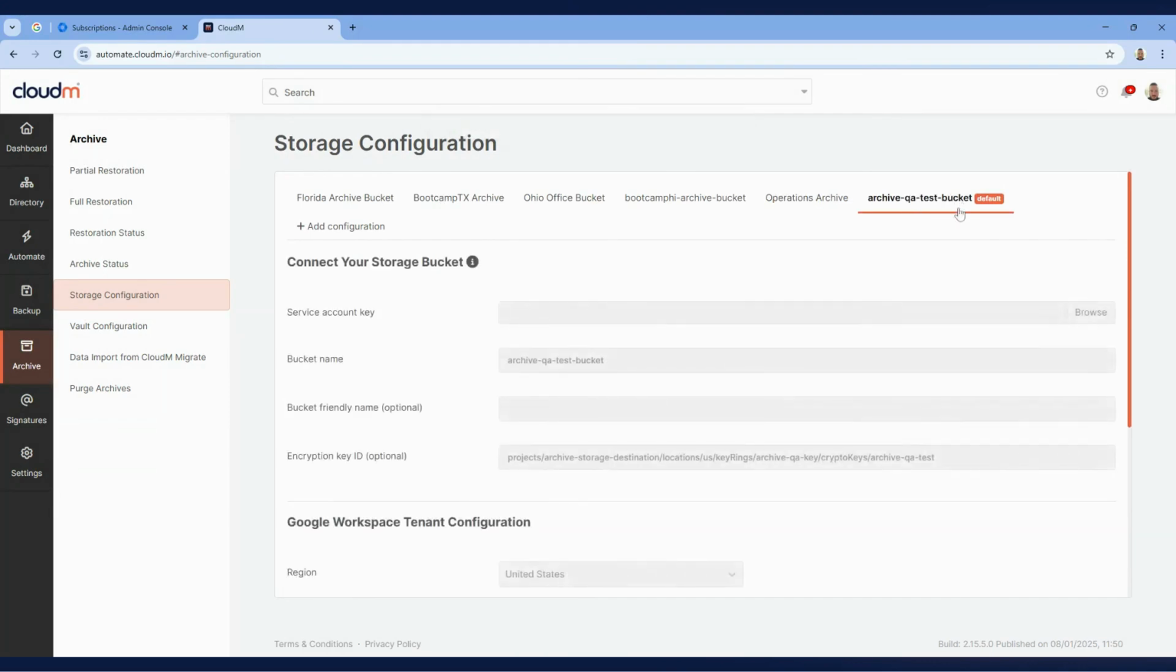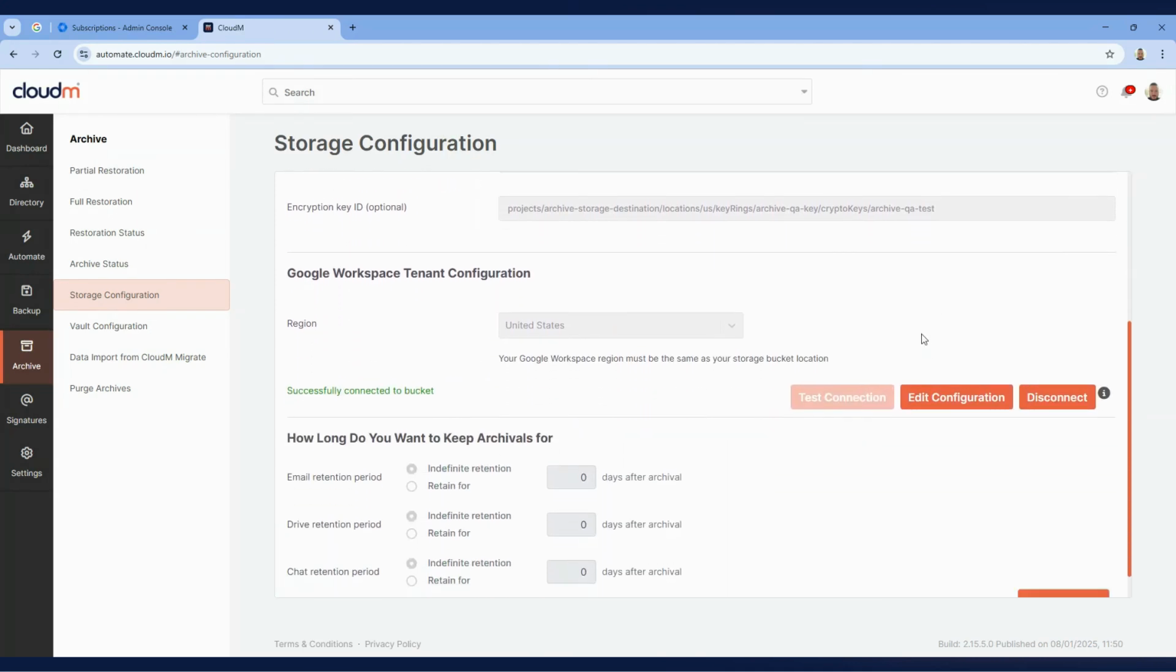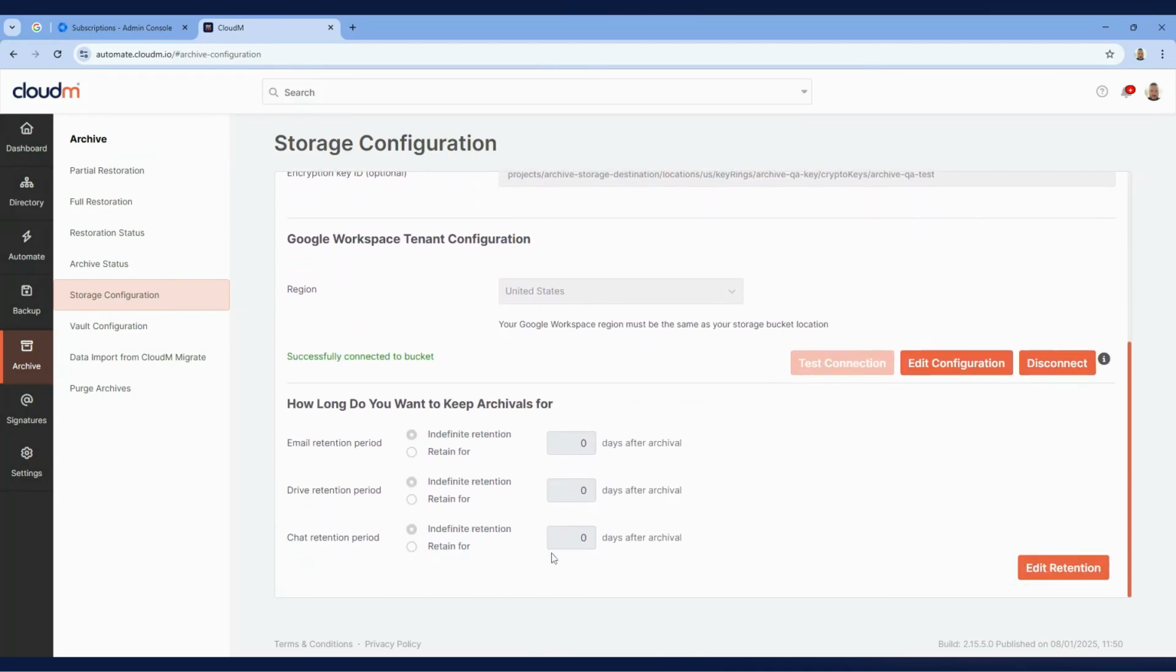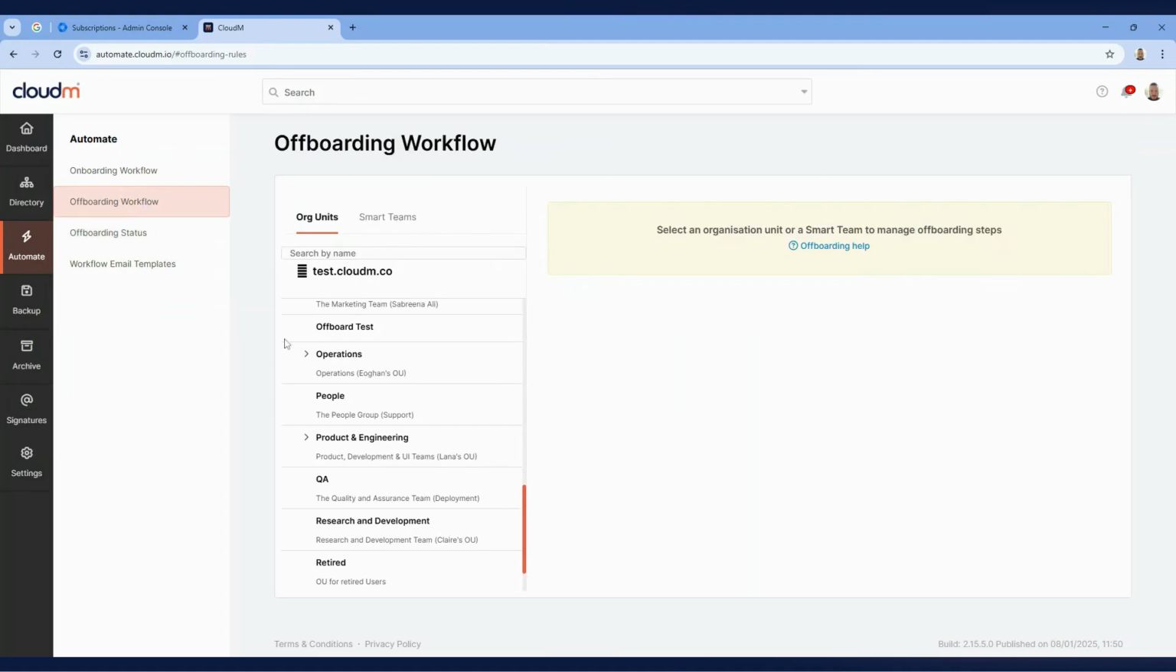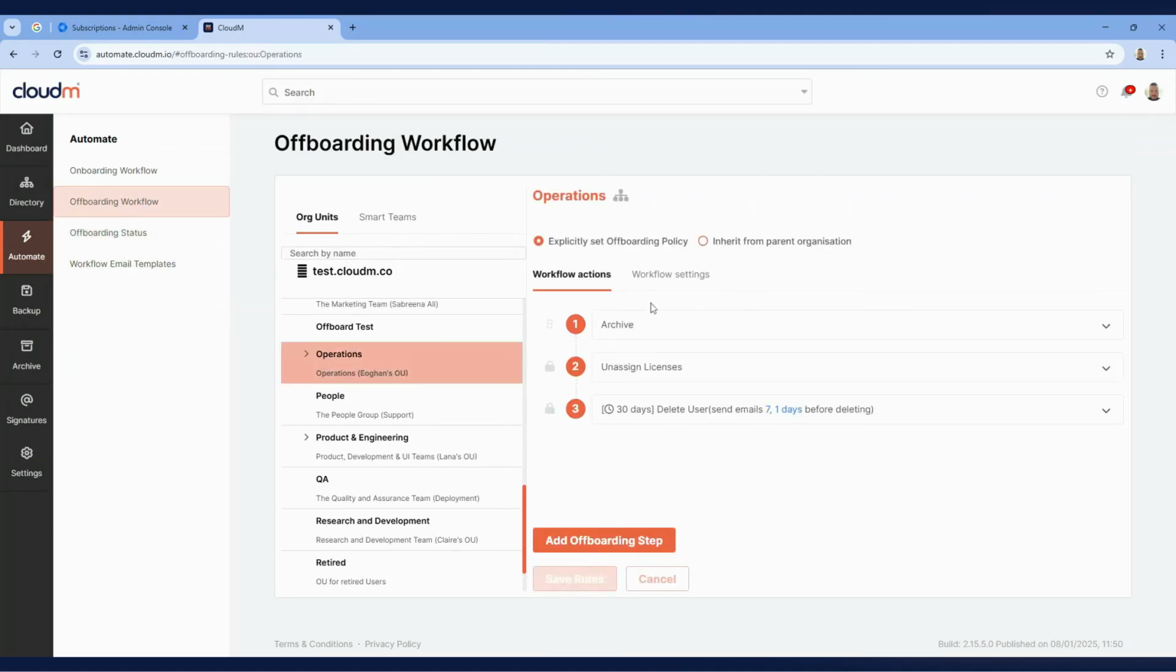The first bucket you configure becomes the default. This is just the default bucket for all archivals, but if you have multiple buckets configured, you can specify different buckets for different sets of users through different offboarding workflows like this.